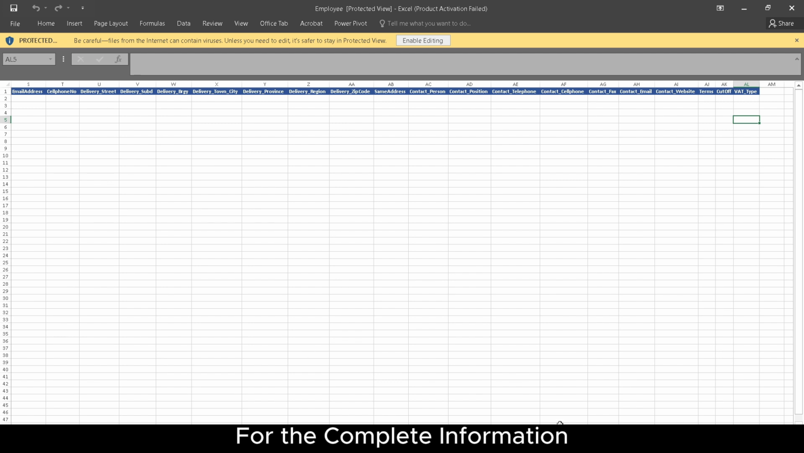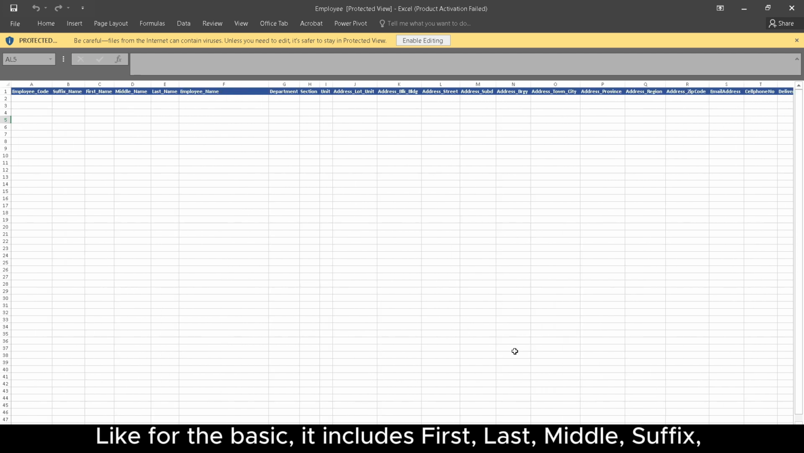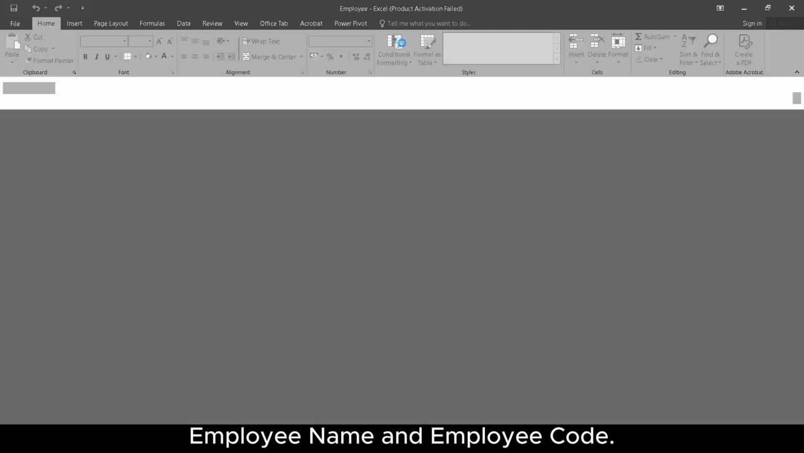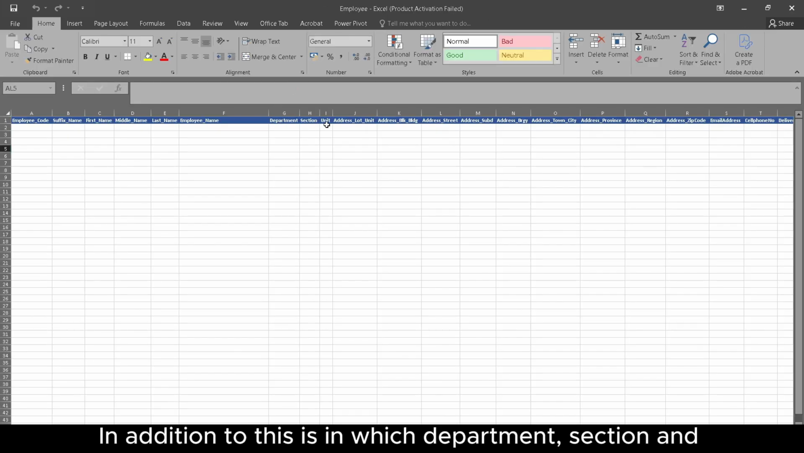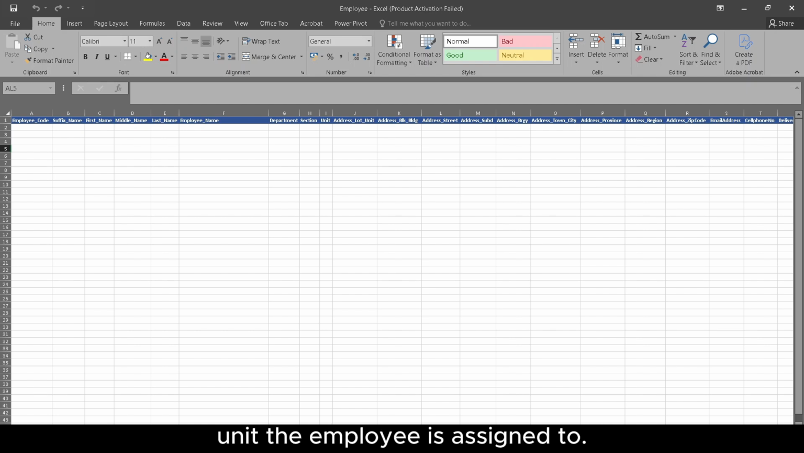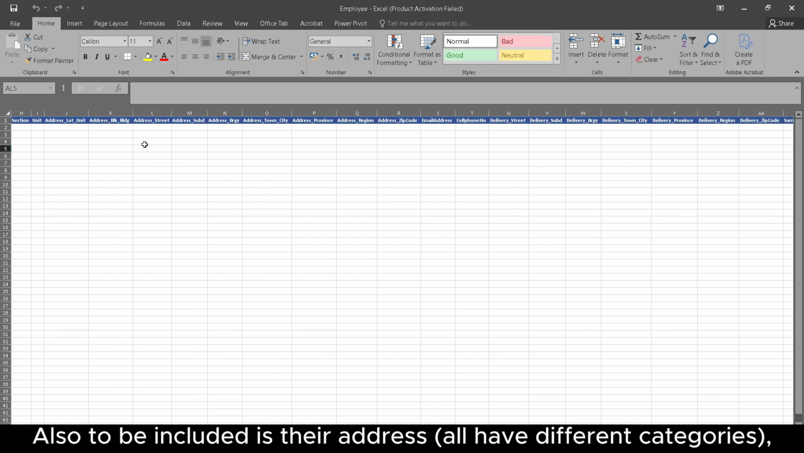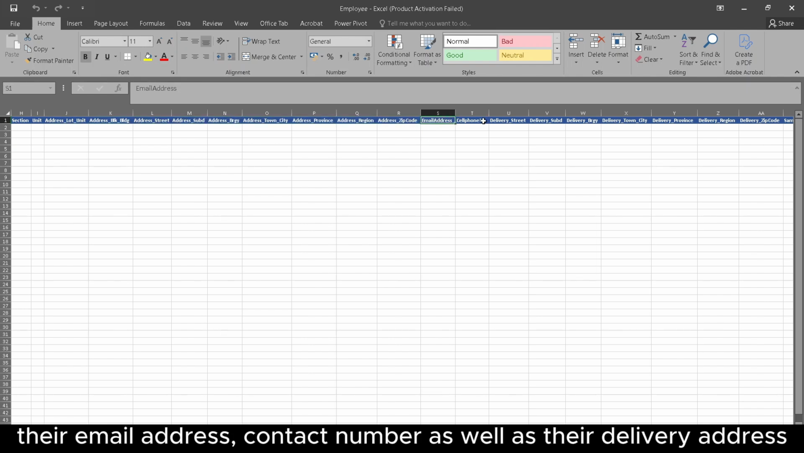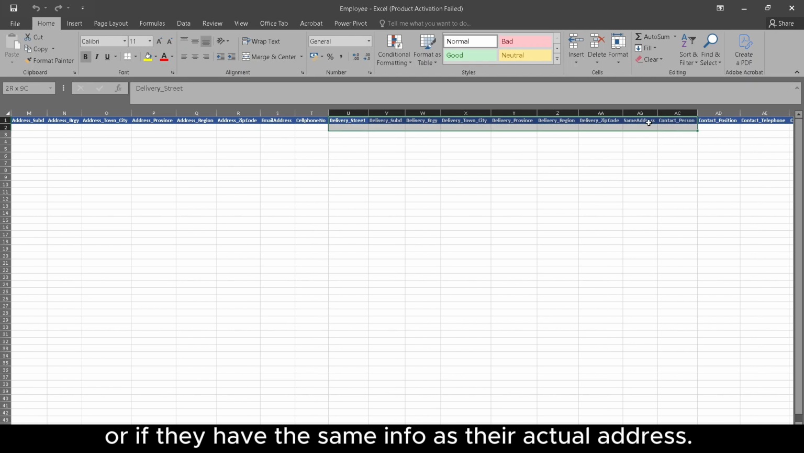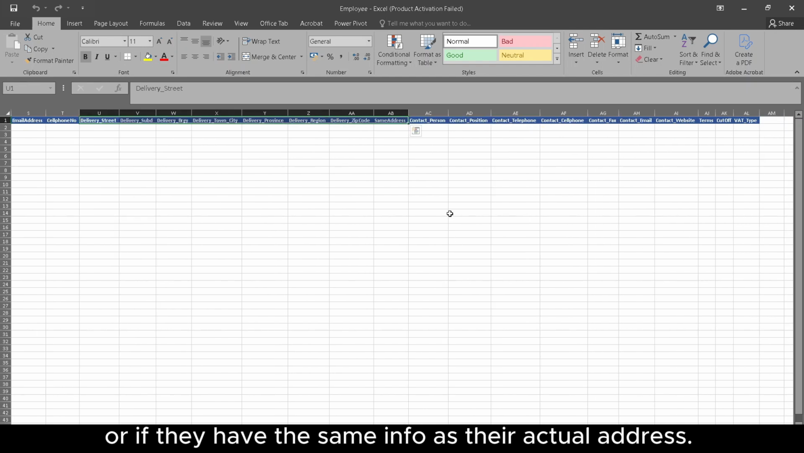For the complete information, like for the basic, it includes first, last, middle, suffix, employee name, and employee code. In addition to this is in which department, section, and unit the employee is assigned to. Also to be included is their address, all have different categories, their email address, contact number, as well as their delivery address, or if they have the same info as their actual address.